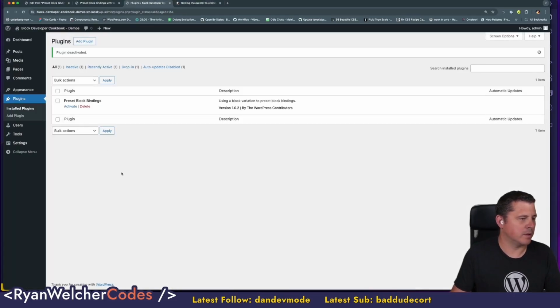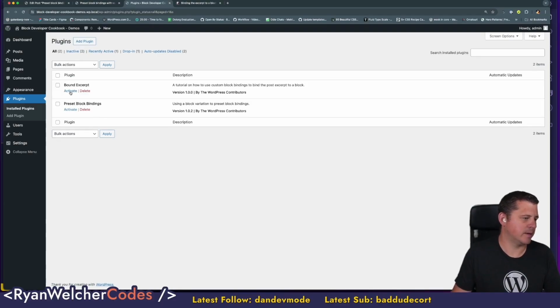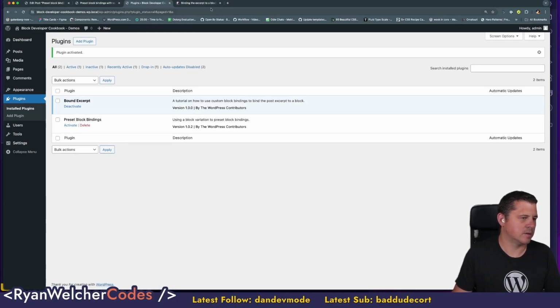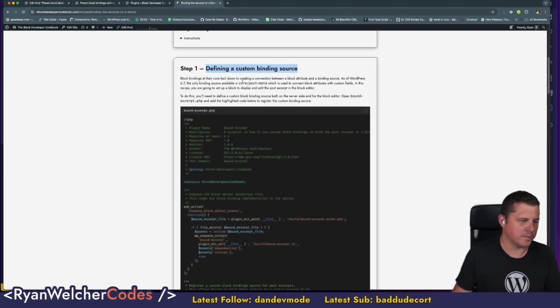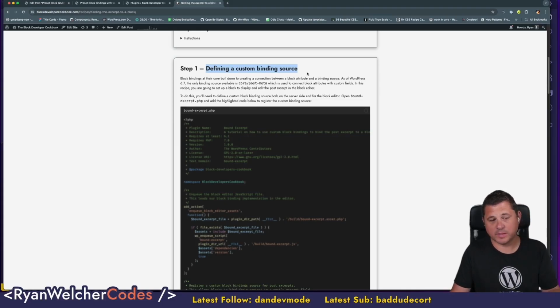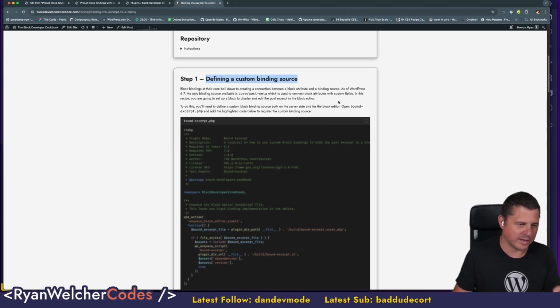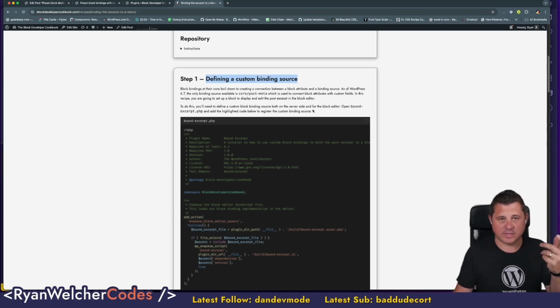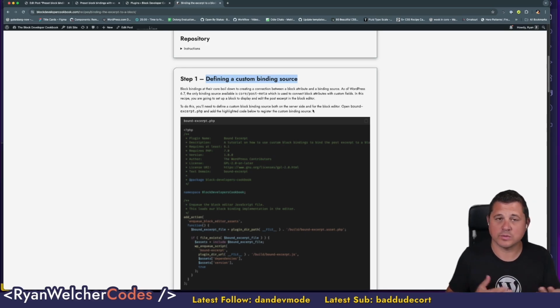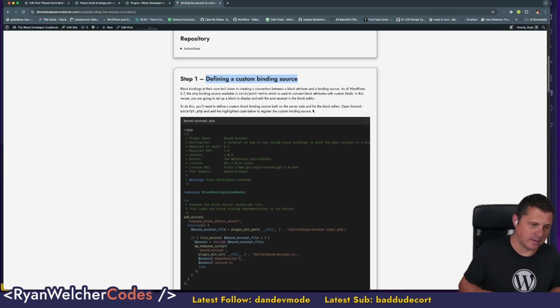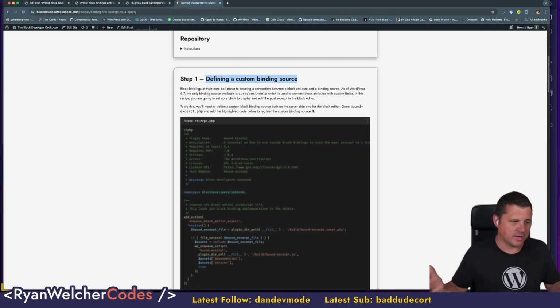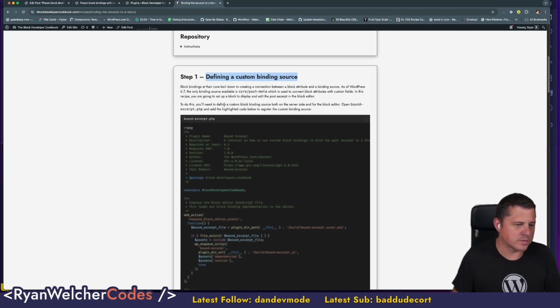Good. Okay, so this is going to be bound excerpt, npm run start. We've got to make sure our plugins are active. I'm going to activate the bound excerpt. Sweet. All right, so the first step is defining a custom binding source. We're making a connection between a block attribute and some piece of data, right? As of 6.7, there's only one source available, which is core post meta, which is extremely handy. But if you wanted to do anything else, you have to kind of roll your own. So that's what we're going to do.